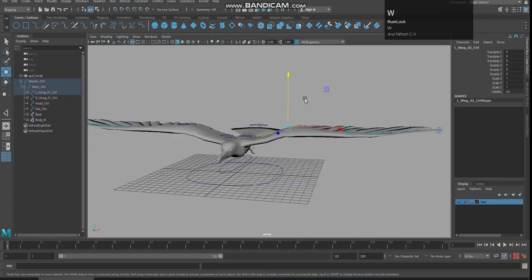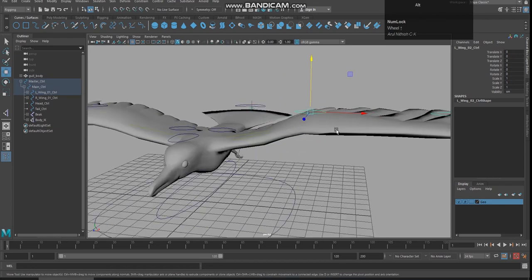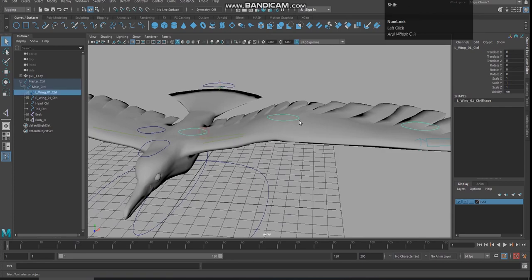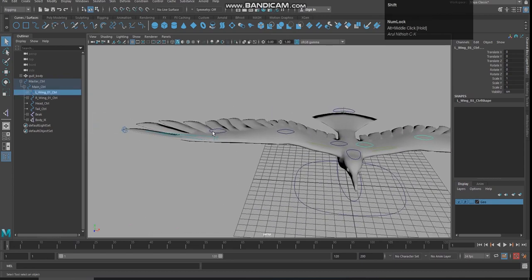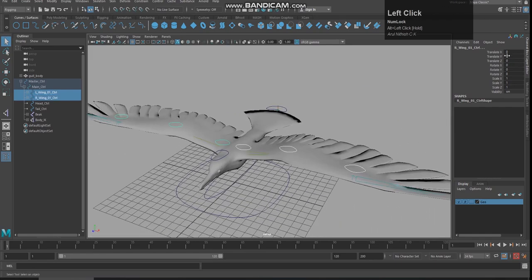Okay, so practically what are all the controller curves, what are all the attributes of the controllers we don't need, we should delete all of them. Okay, so I'm just going to select from the base, like I'm going to select all the controller curves of the wings.